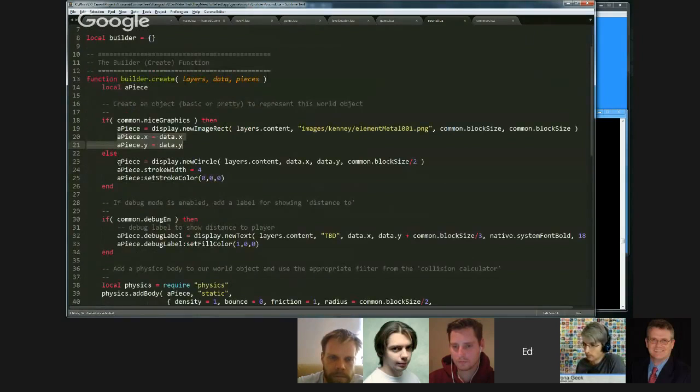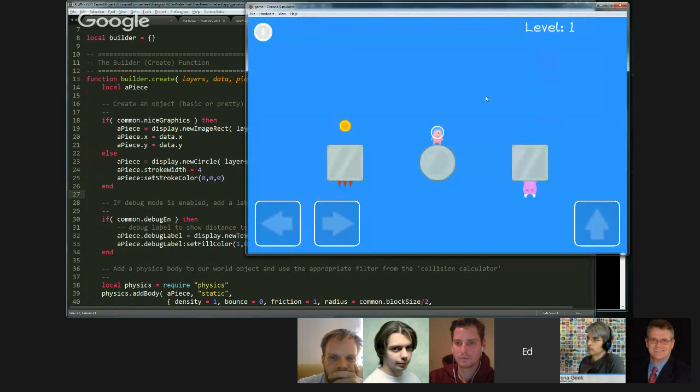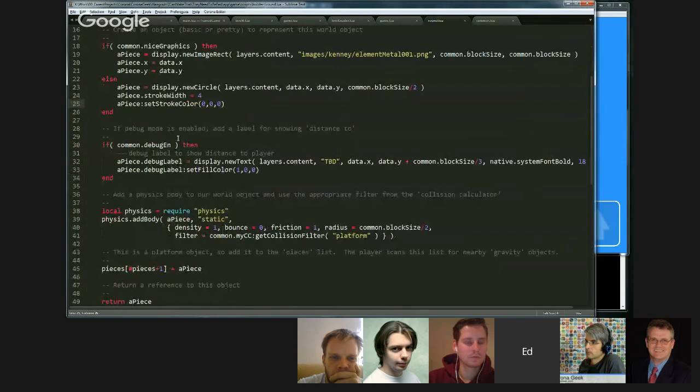Or if we were doing what I think of as the more ugly version, we would just make a circle, give it a radius of half the block size, because that makes sense. Change the stroke and the color. And because we specify the X and the Y in the call, we would do that right here, data X, data Y. So at this point, we've got the object. It's been placed in the right level. It's in the right position. Then we just need to do some other things. Most of this stuff here is sort of like bookkeeping. You could almost delete this and completely ignore it.